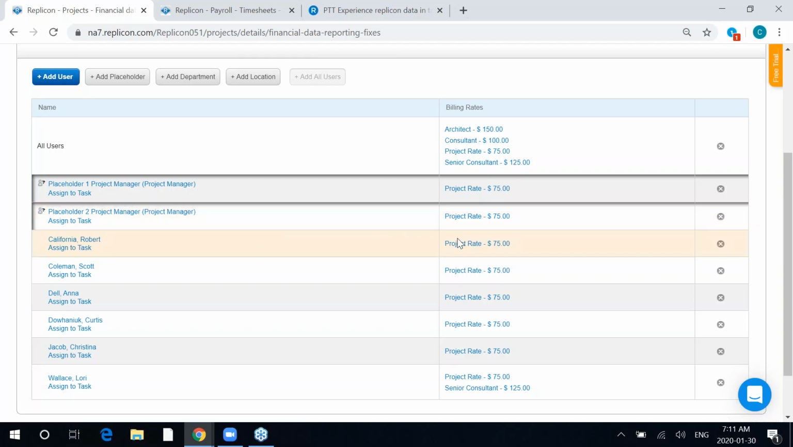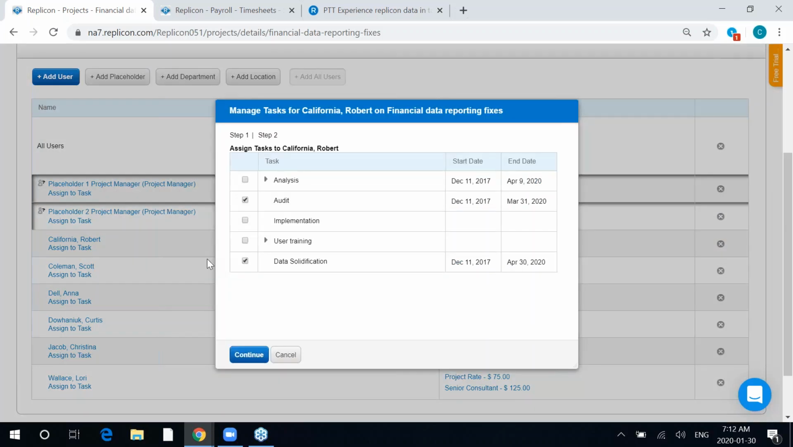We can actually assign specific project and billing rates to each individual user, as well as assign specific tasks so that when they're entering their time, it is accurate. And you can actually create start and end dates for these tasks. So not only are they seeing only what you give them permission to see, but when you want them to see it. So this, again, really just allows for the accurate entry of time.